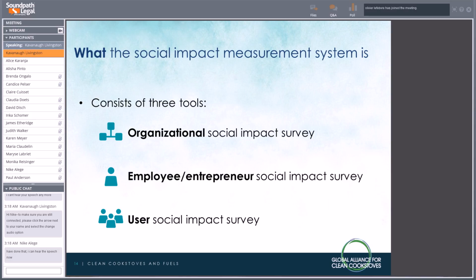So what the social impact measurement system actually is, in the document that the Alliance will be releasing later this week, it'll all be outlined in great detail, so I'll keep referring to that document because we hope you'll take a look at it. But essentially, it consists of three tools. There's an organizational social impact survey, and a social impact survey that you can administer to employees or entrepreneurs with your organization or company. And there's a social impact survey for the users of the cook stove. So if you're a company, these are customers. If you're an implementer, these are people to whom the stoves have been distributed.